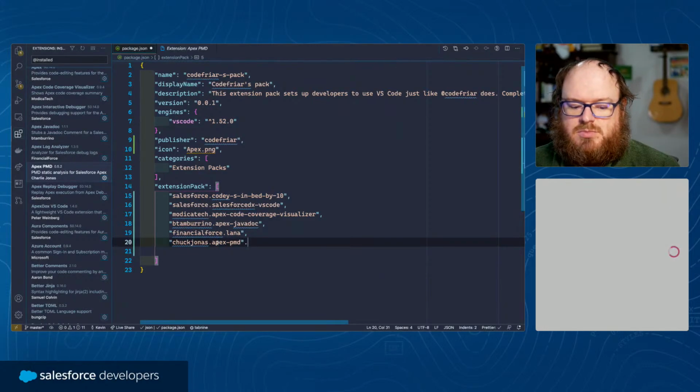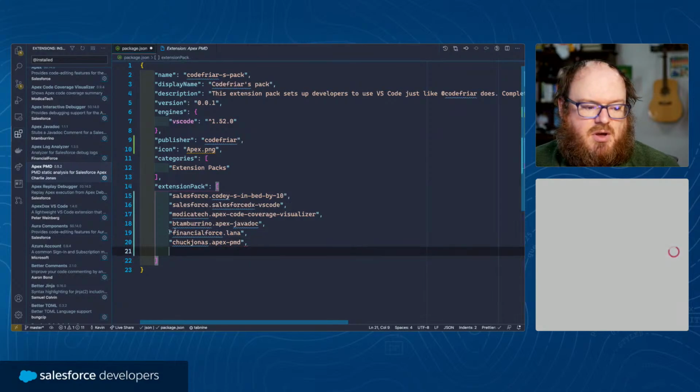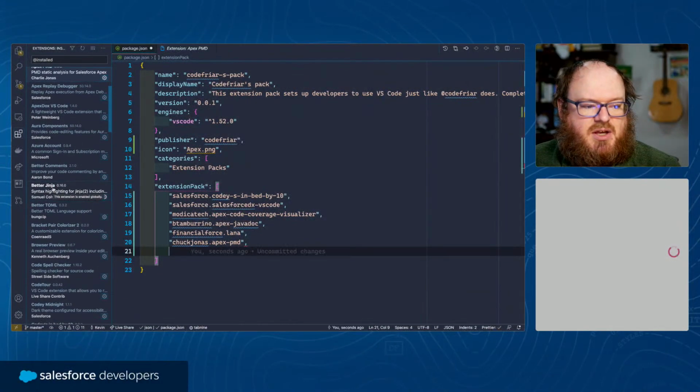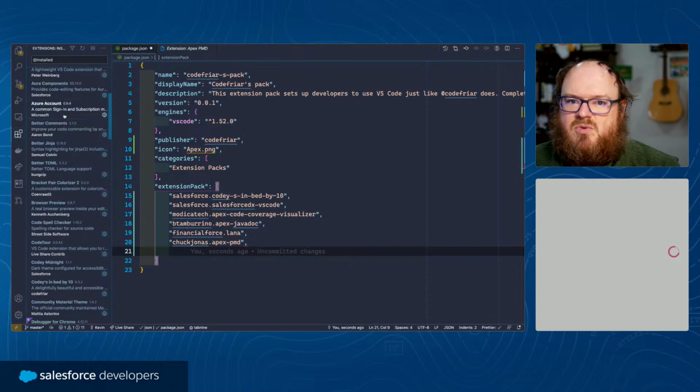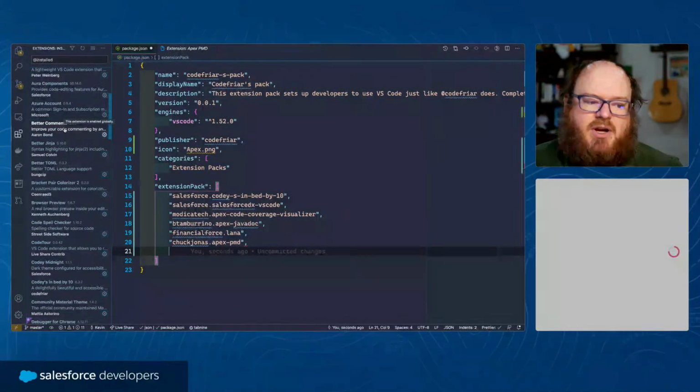I swear I can type. Okay, let's see here. The Replay Debugger comes from Salesforce, or components, Azure Account. If you want to create an extension pack or an extension or a theme for Visual Studio Code, you have to have an Azure account. So that's why I have that one there.